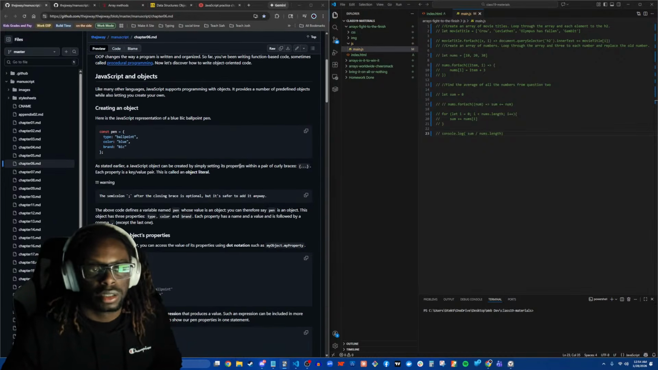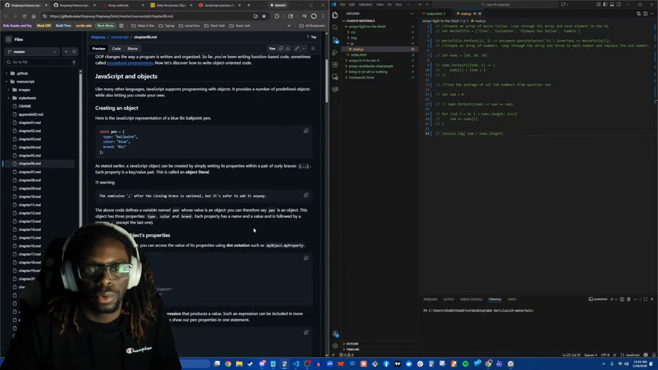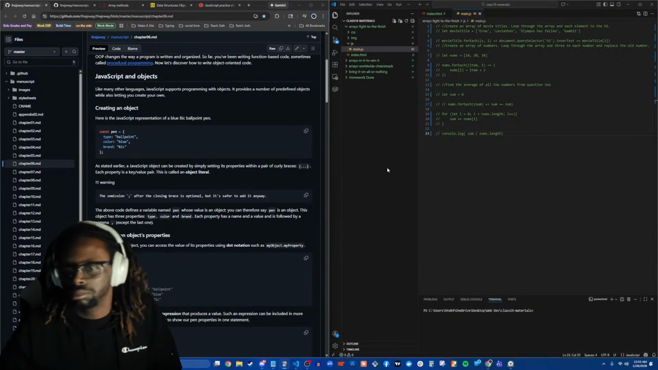JavaScript and objects. Like many other languages, JavaScript supports programming with objects. It provides a number of predefined objects while also letting you create your own. Creating an object. Here is the JavaScript representation of a blue Bic ballpoint pen.